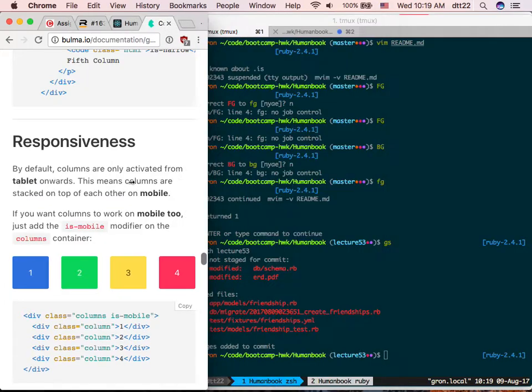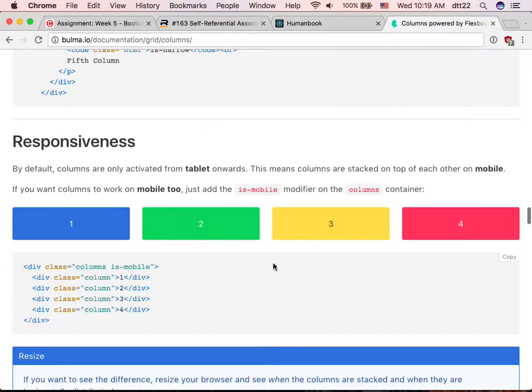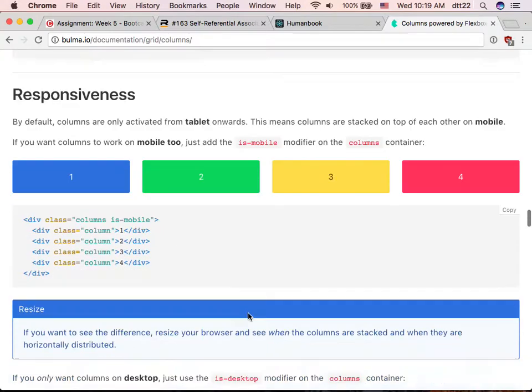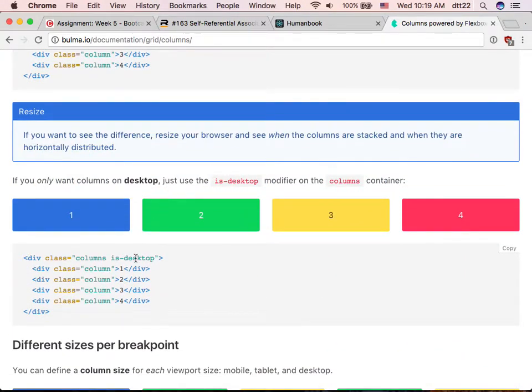Sometimes you want to do it for the profile picture here, and then the other part is the profile description. But the rest of the time it's just a single column, right? So that's responsiveness at is mobile, yeah. And then if you only want it for the really large screen, that's is desktop, right?